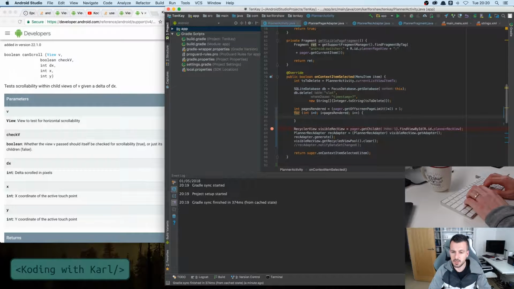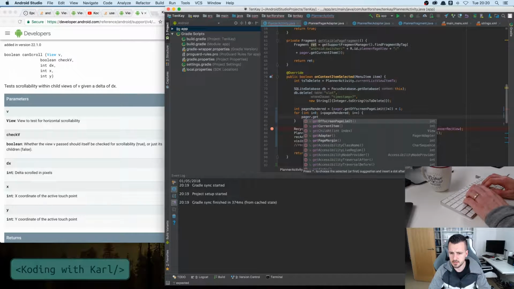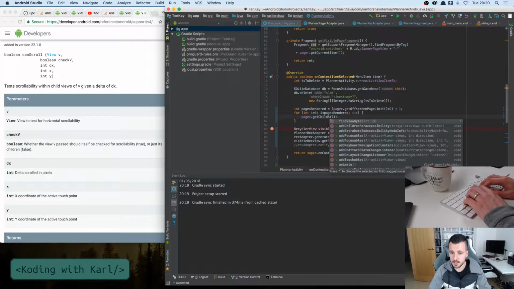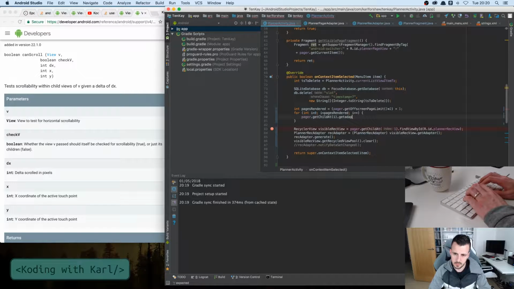And what we're going to do, we're going to check within that page whether the pager dot get child at i, that has a get adapter, does it? No, that's a fragment. That is a planner fragment.